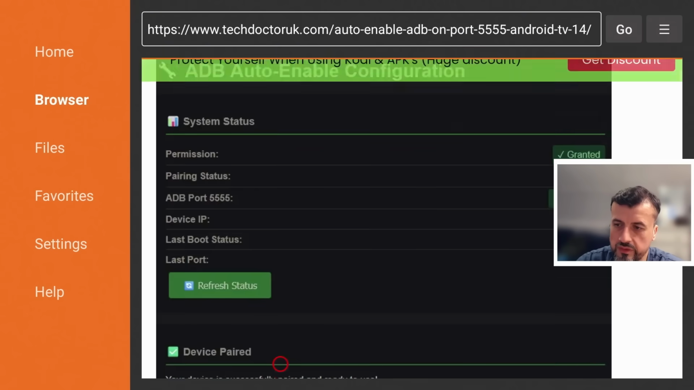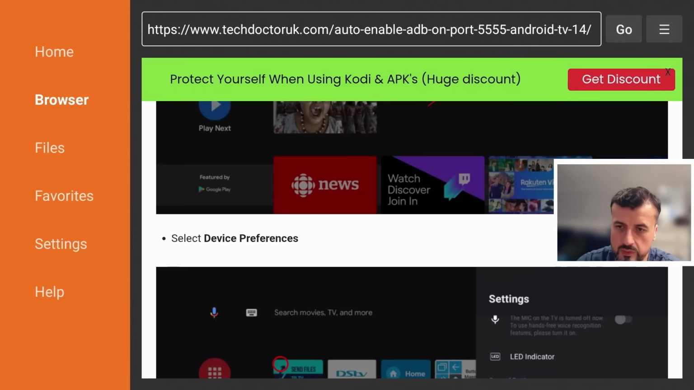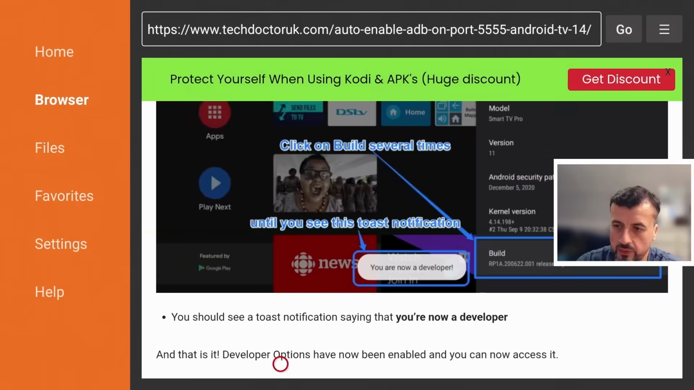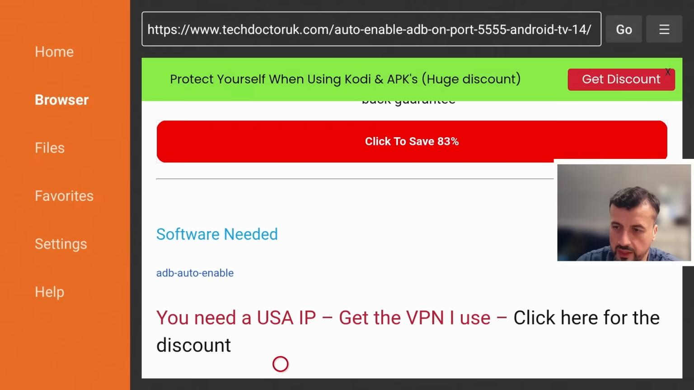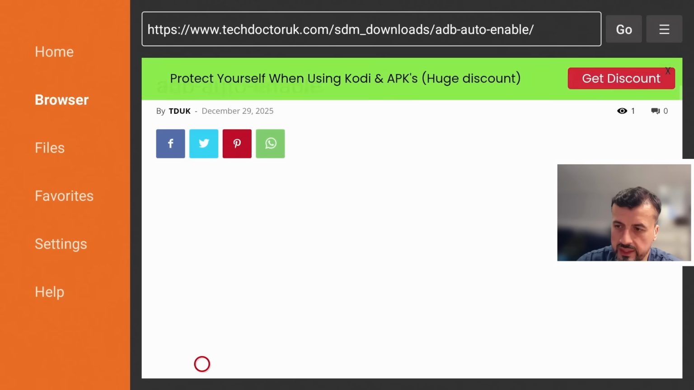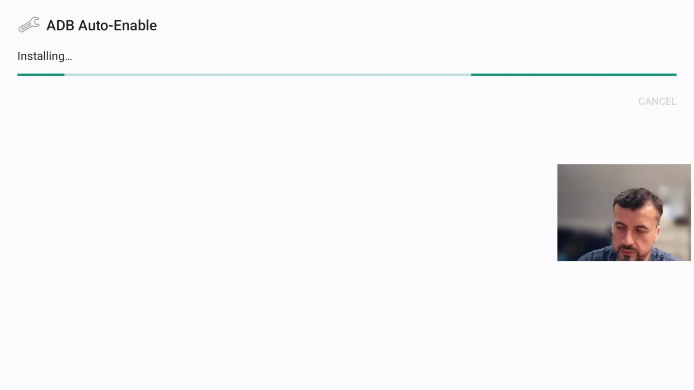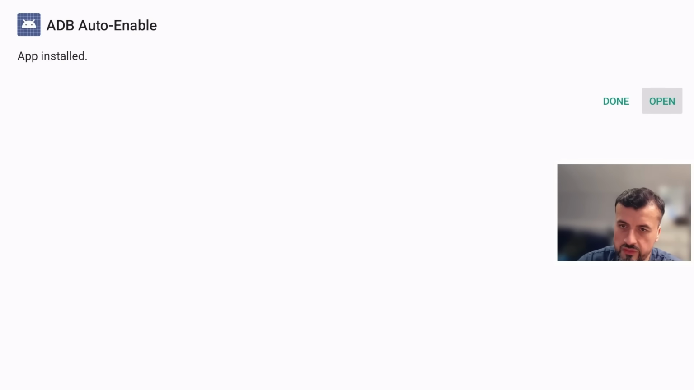Scroll down, you'll see the step-by-step instructions on how to enable developer options. Keep scrolling down and you should have a single link to download the latest version of this application, which is this one here. So let's click on that. Scroll down and you're looking for the green download button. Let's click on that now. Click on install. That's now installed. I can now click on done.